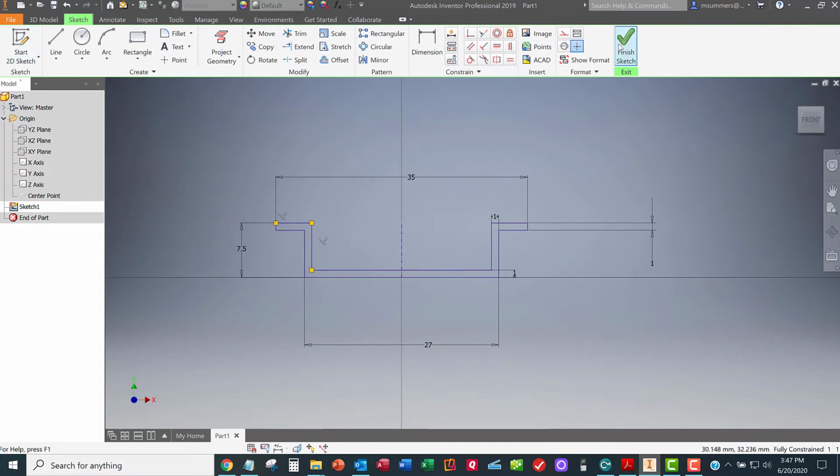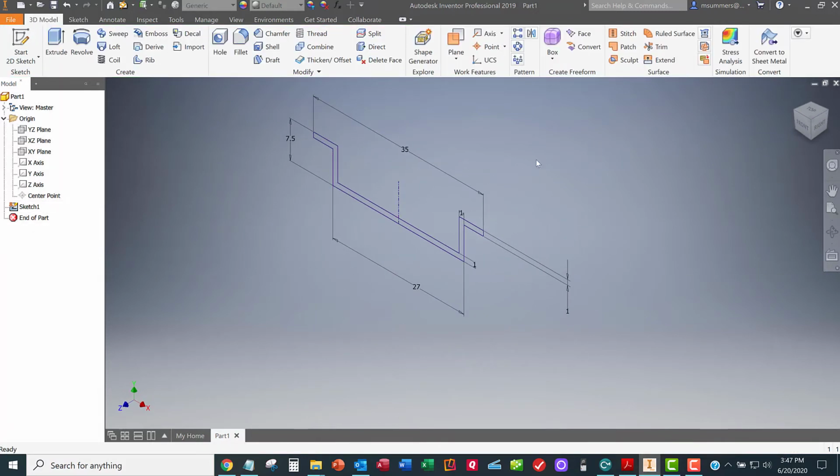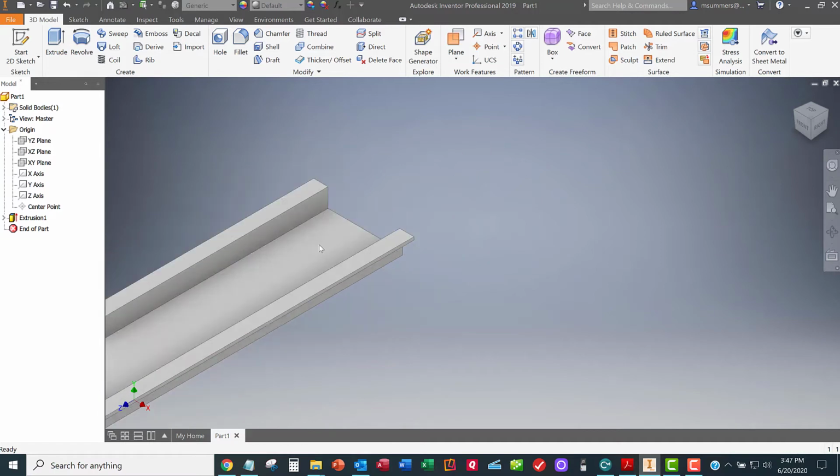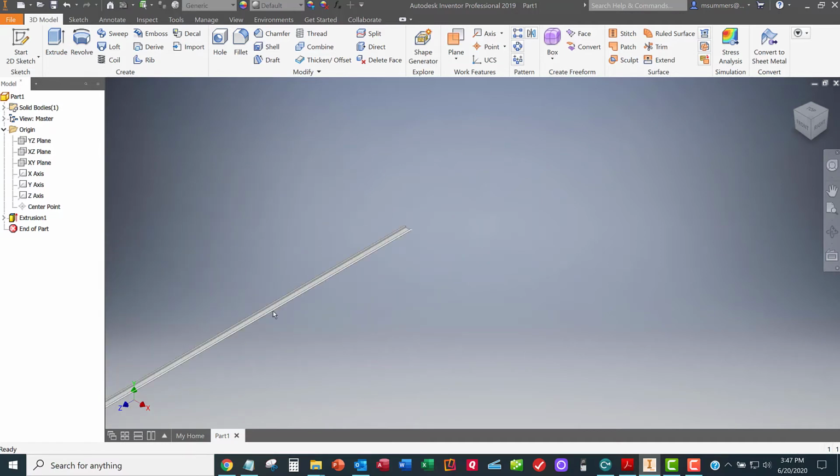So now I'll get out of my sketch and I'm ready to extrude. Once I get out of the sketch, I'm going to pre-select the sketch and then hit my extrude button. It'll automatically grab the profile. Now all I need to do is type in my 2000 millimeter extrude depth and I'm off to the races. Now let's make the slot.